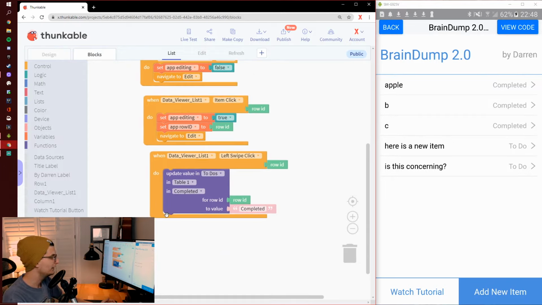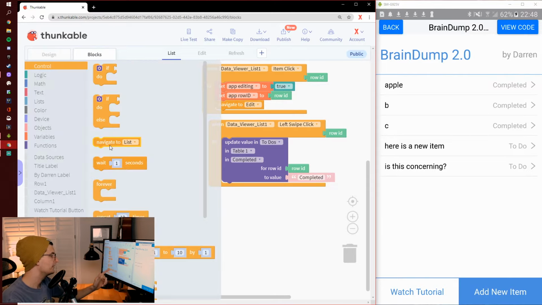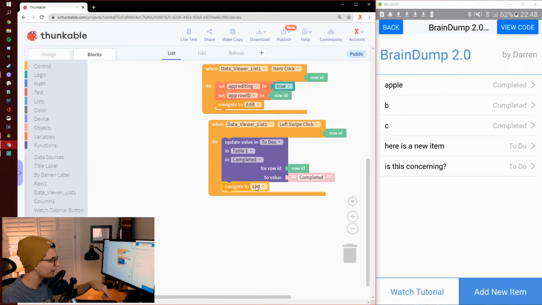Now all I need to do is, whenever this update is done after we left swipe click, kick us over to the refresh screen, which then is going to kick us back, which then is going to start the screen refresh process and mark the thing as completed. So let's see that working now.